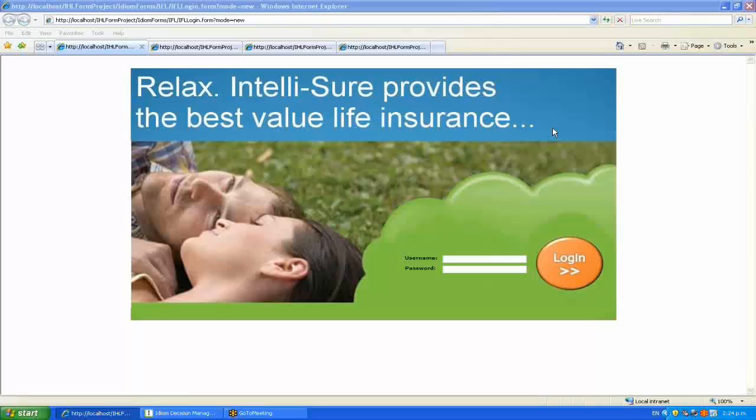intelli-sure is a highly configurable insurance application designed for the web to support different channels and lines of business. Today's demonstration will provide an overview of the solution and provide an indication of the configurability that can be achieved by combining a best practice approach with an intelligent and dynamic presentation layer.